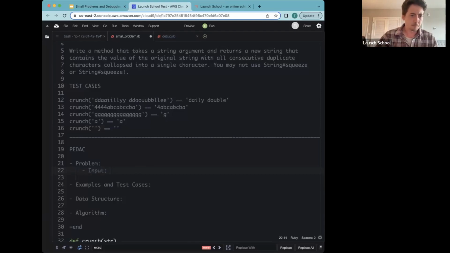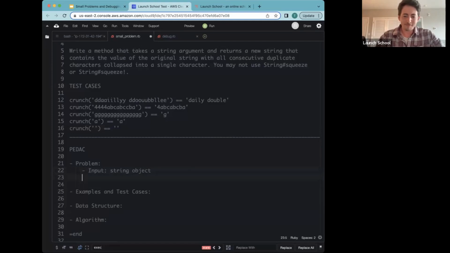Okay, a string. Yeah. Nico, I think you're right. String object. Yeah, that's a little bit more specific, but string object, whatever, both work. Perfect. Nailed it. We're off to a great start. How about the output? What are we going to output?